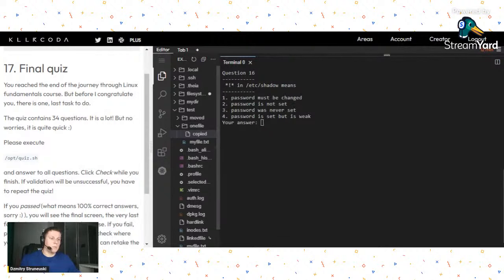Let's go to the next question, number 16. What does the exclamation mark mean in the shadow file? There are also two correct options here, because it means the password is not set, but the correct option is number 3, password was never set. Because this file actually has a lot of information inside, like username and encrypted passwords, the date of password change, minimum password age and so on. And the exclamation mark means that the password was never set.